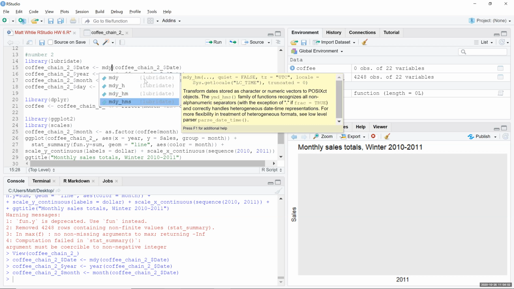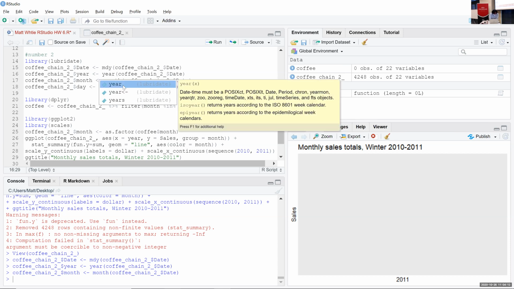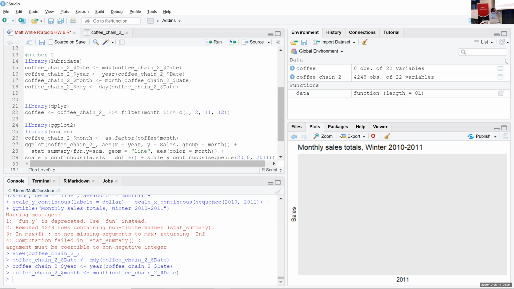I looked through all these right here. Yeah, I mean, MDY should work. Okay, so let's see. Somewhere type in like head coffee chain 2. We want to see the header. We want to see what data type that is, to see if MDY worked. You said head? Yeah, head coffee chain 2, the full data set. Run it. Yep.